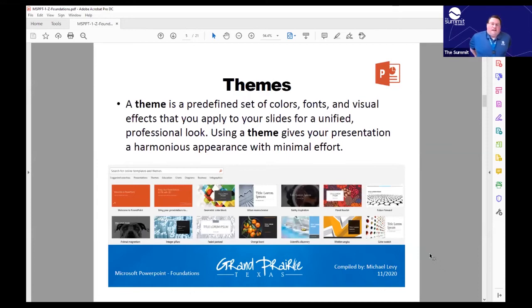So we talk about themes, and we saw this a little bit in Microsoft Word. Again, it's a predefined set of colors, fonts, and visual effects that you can apply to your slides. As you can see here at the bottom, these are what you call themes, and they do come up whenever you start up PowerPoint. You can then take those and use them for your presentations.